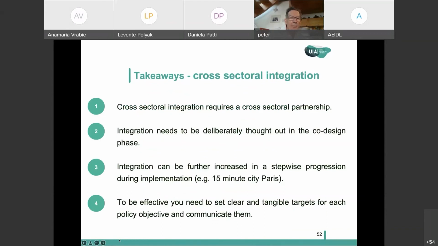Okay, so some takeaways from this. Firstly, the connection between the nature of the partnership and the nature of the integration. It's much more likely that you can achieve an integration across sectors if you bring people from those sectors into the partnership. So it illustrates the connection between them, and you see that in both Paris and Cluj.